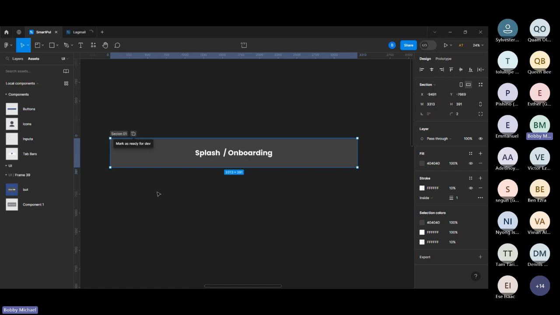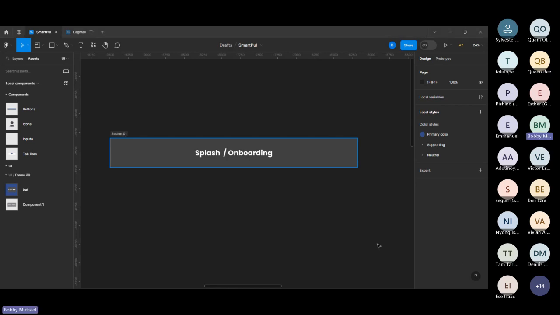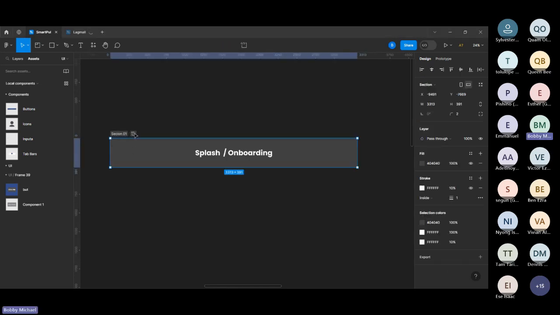So let's say you are done with the splash and you are done with the onboarding, right? What you just have to do is to click on this section here. Once you click on the section, you can click on this. Can you see it? Mark as ready for dev. If you click on mark as ready for dev, it's going to show something green here. That means it's ready for dev. Can you see it? That means it's ready for development.